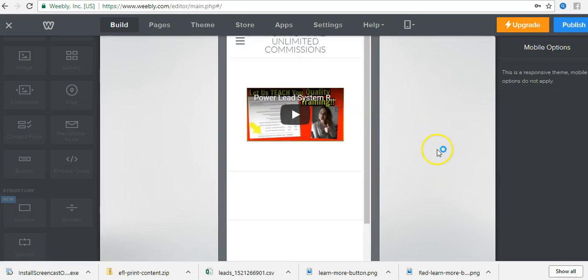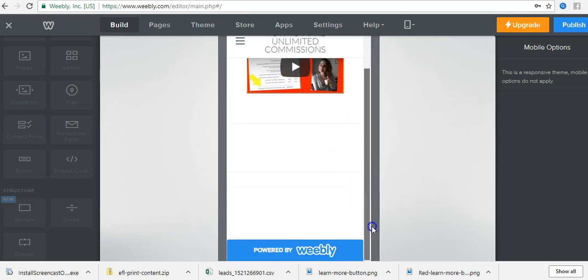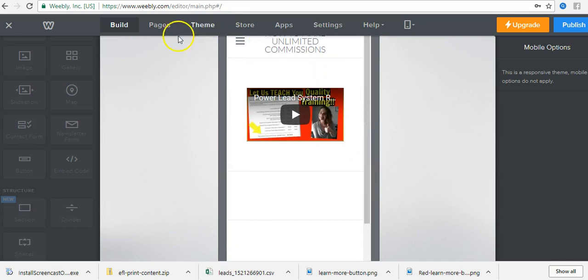So once I click on mobile, it tells me over here, this is a responsive theme mobile option, do not apply. But as I can see right here, my video is small. It's small enough where I can view this on my mobile device without an issue. Okay, that's what you want.